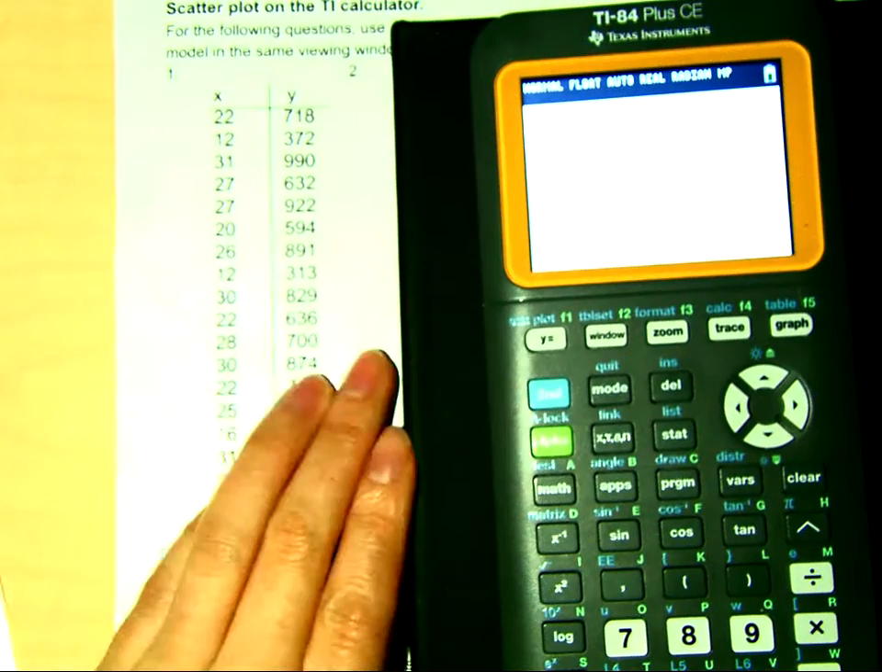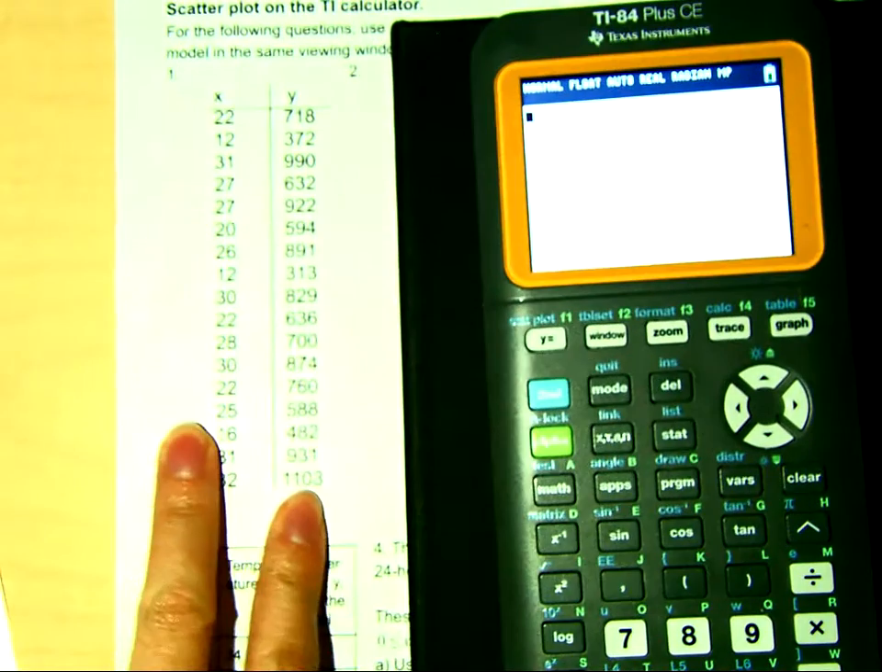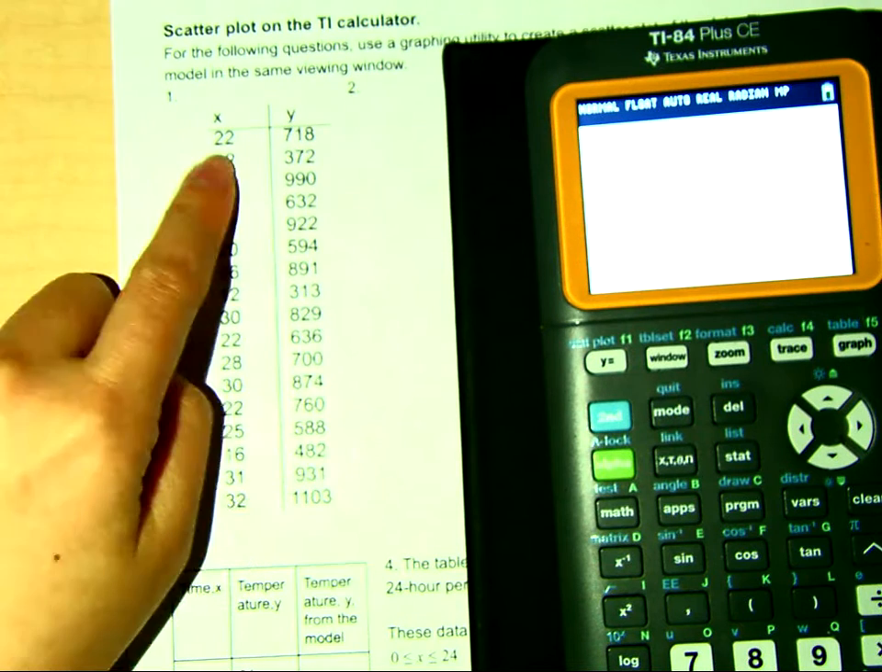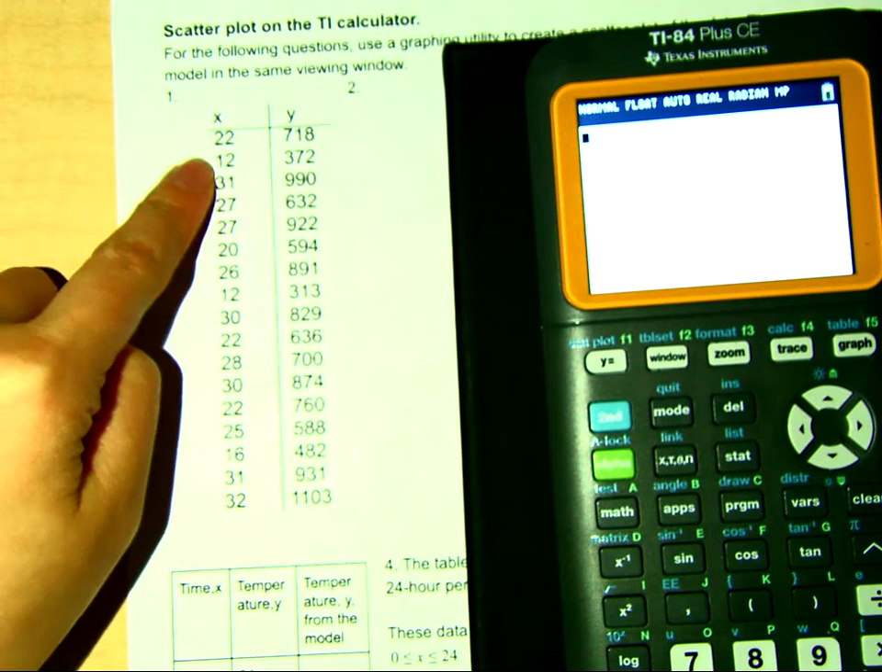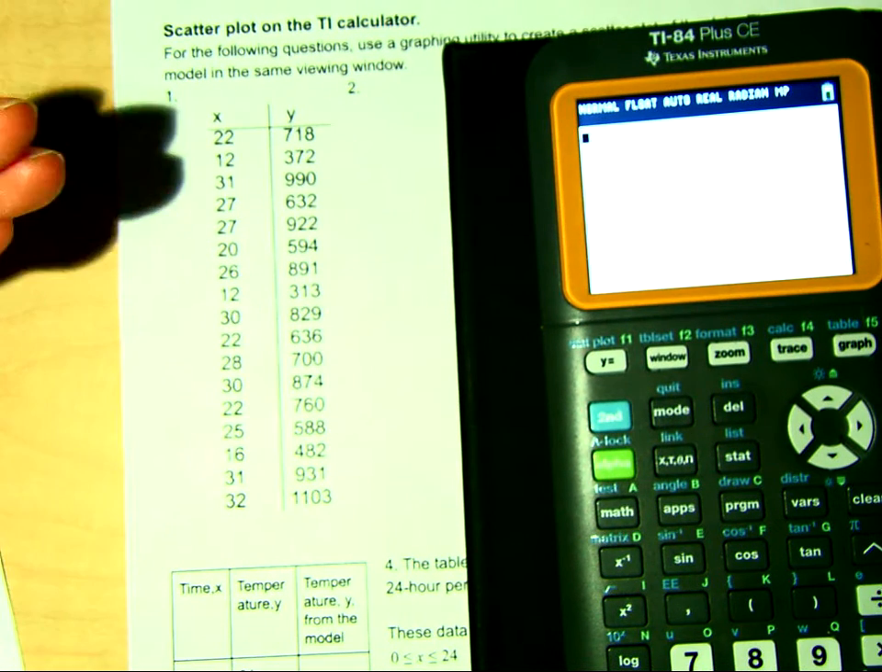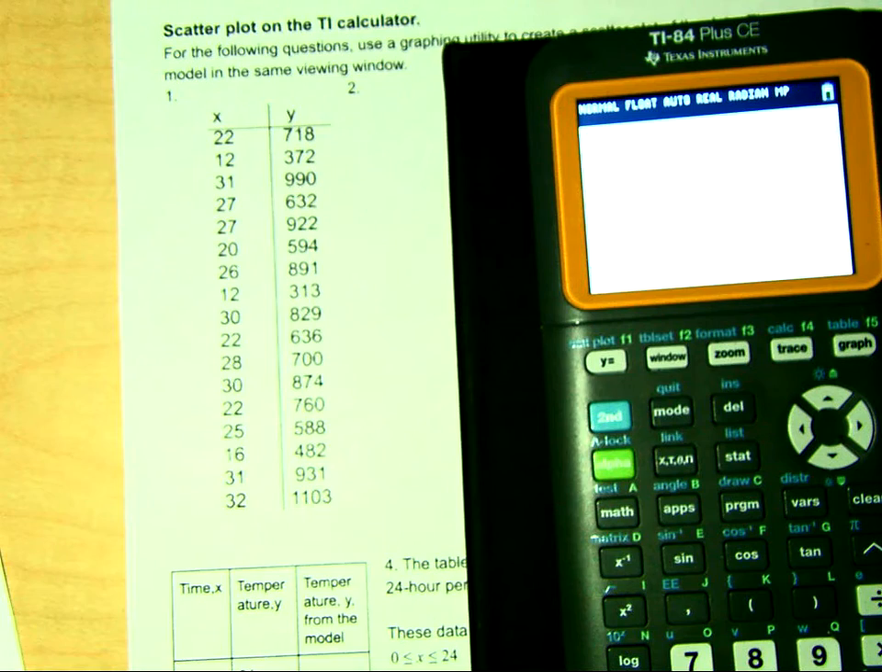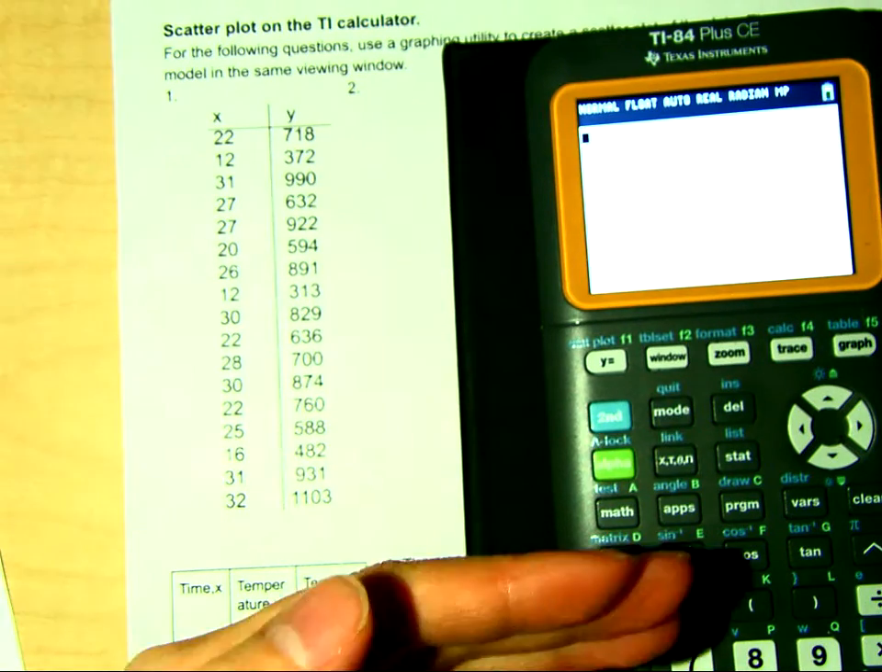For the first one, some data are given, and we only know that when x is 22, y is 718. We don't know anything between 22 and 12. So sometimes, if random data are given, how are we going to plot those data on your calculator?